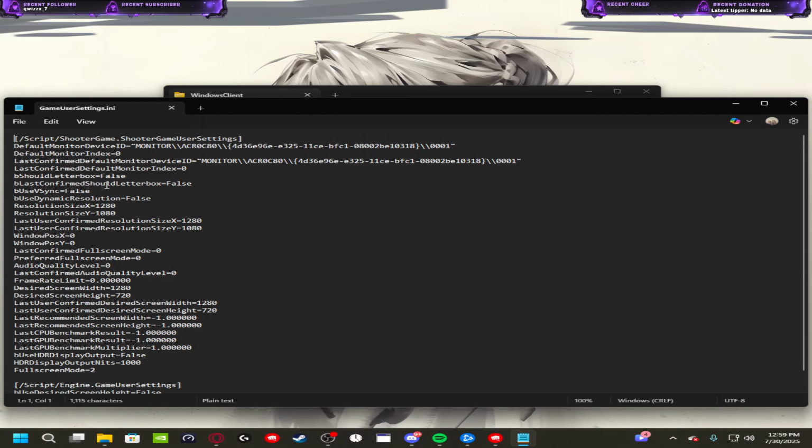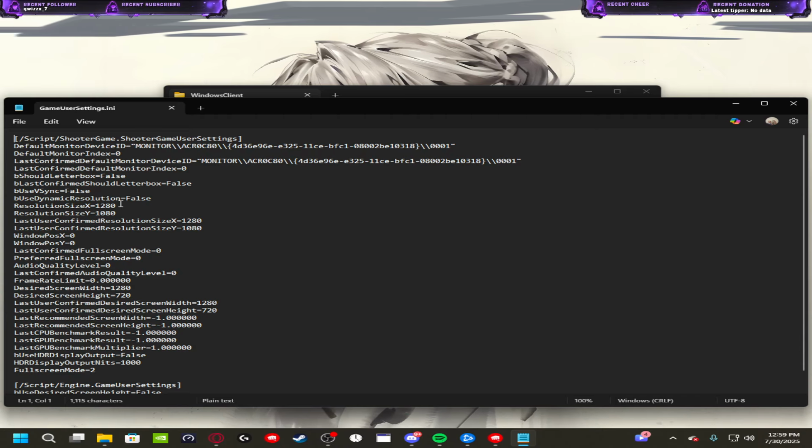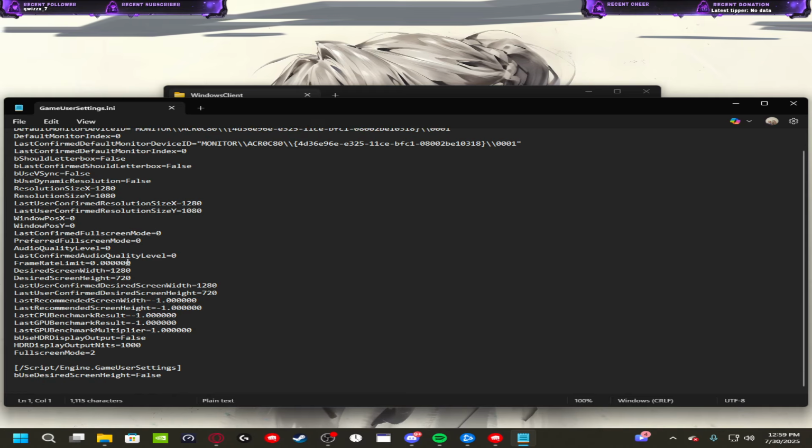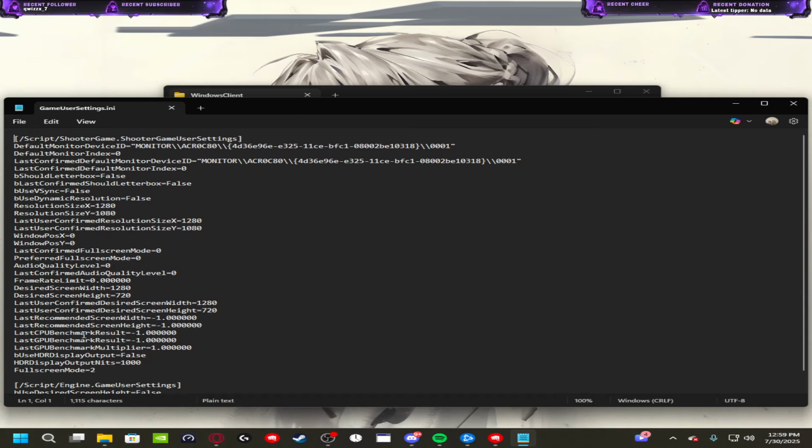So all 3 of these files that I've showed you are going to be the same exact thing. You want to set it to false, and set the resolution you would like to play on for both of these. Make sure this is 1280 by 720, 1280 by 720. FullscreenMode=2 at the bottom. And then you want to click Save on all 3 of these.